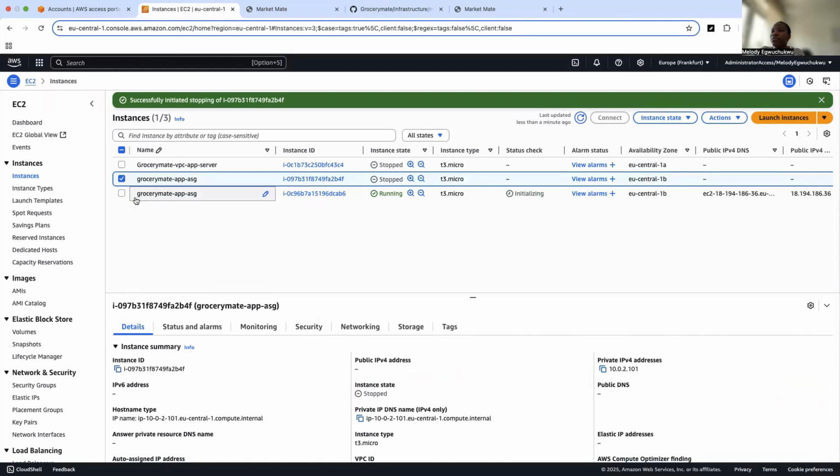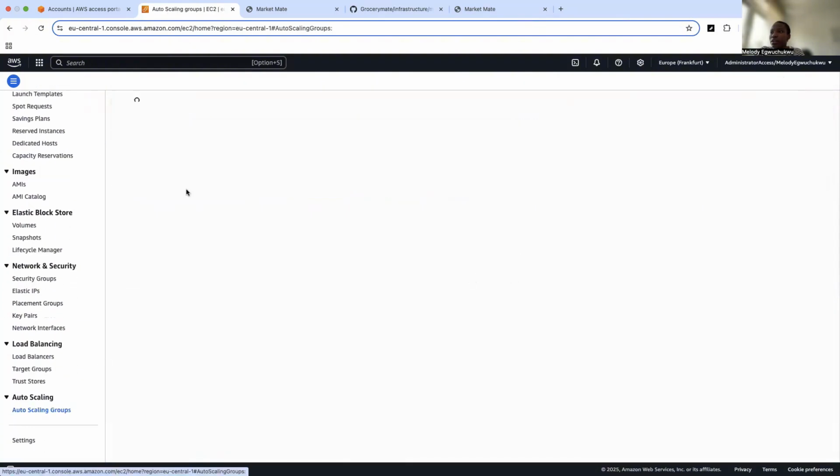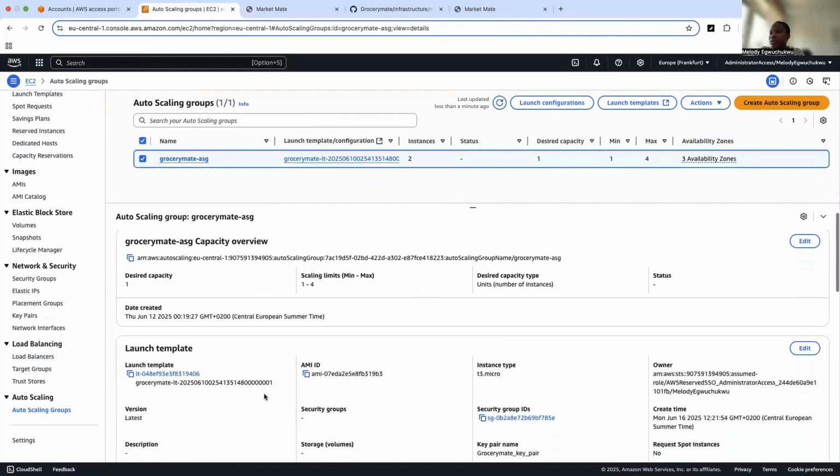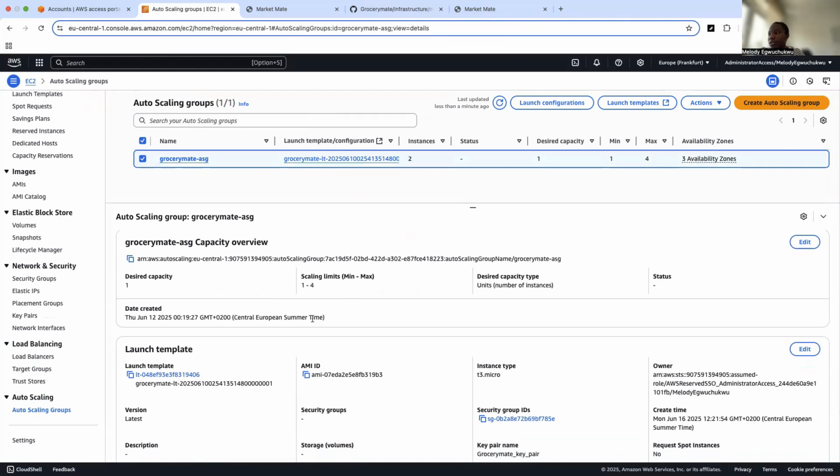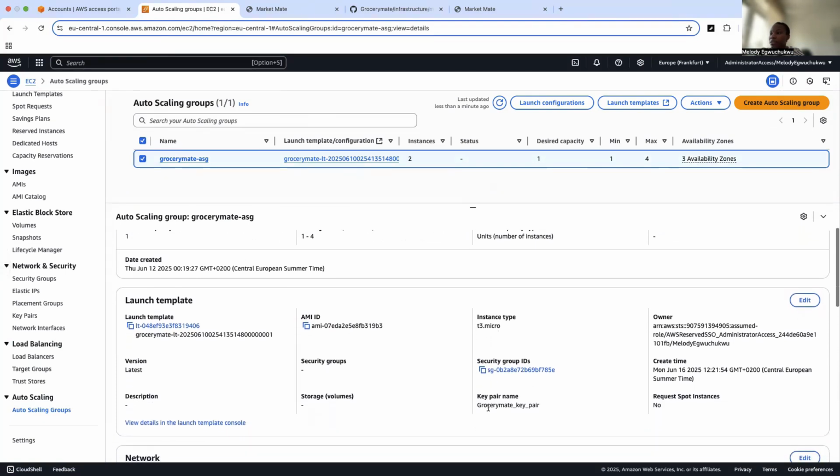So we see now that we have a new grocery app instance created. It's initializing, and that's thanks to the auto scaling group that we have here. That is the goodness of an auto scaling group. You see that the capacity is one, but it can go to a maximum of 4 instances when there is an increase in demand. And it uses our launch template and the AMI ID that I've created, with a T3 micro instance, and it uses our key here.